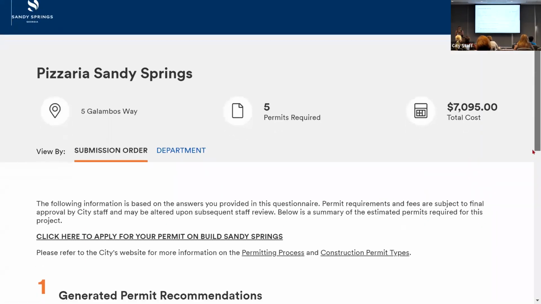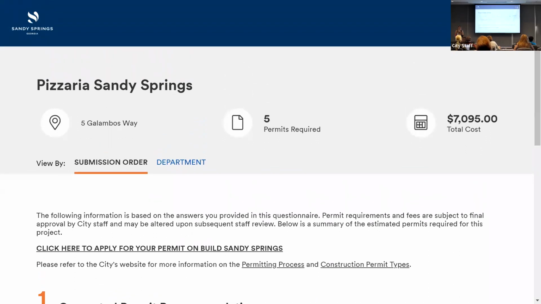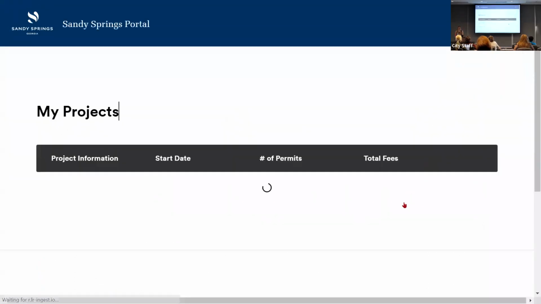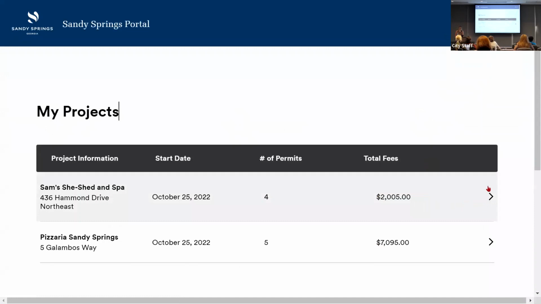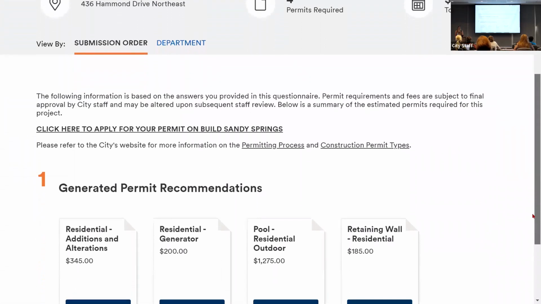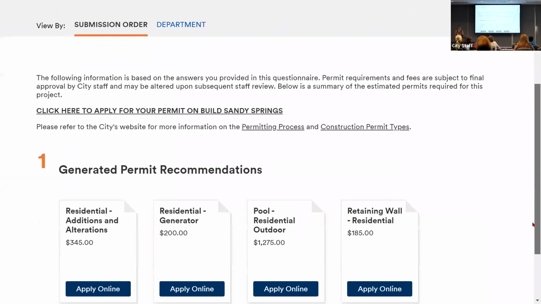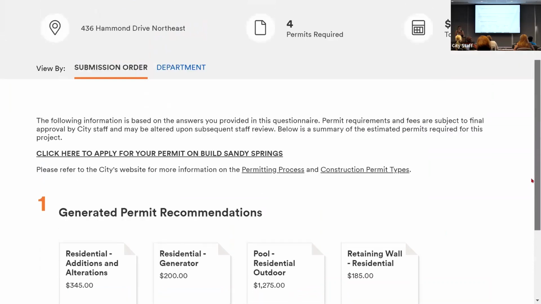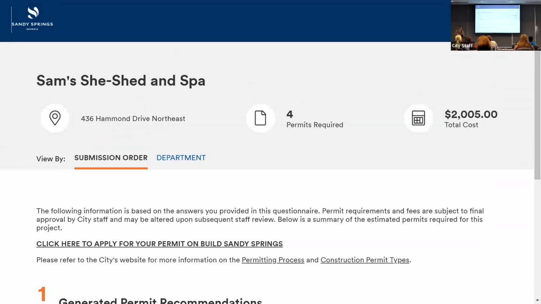So there you have it, an overview of Plan Sandy Springs. I hope you enjoyed this demonstration and are inspired to go on to Plan Sandy Springs and start exploring to learn those requirements for your next project. We hope this information will be useful to you as you do work in Sandy Springs. We also have a handout with 5 helpful links on it, which I hope you will scan and explore. And the links to that are also included in the chat. I'd now like to open the floor to any questions.